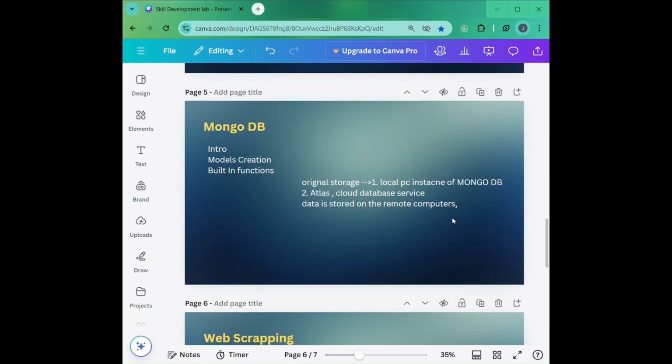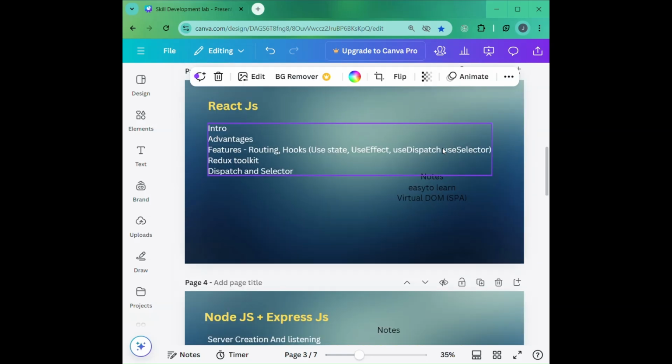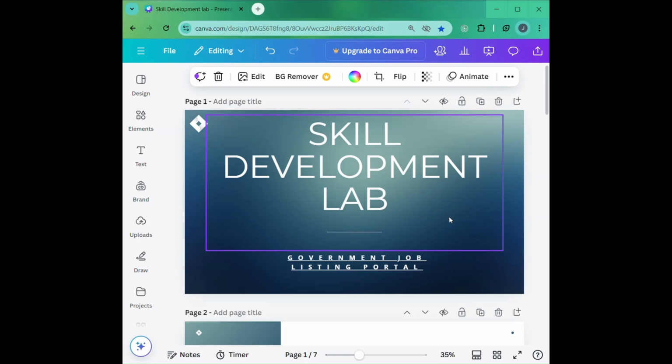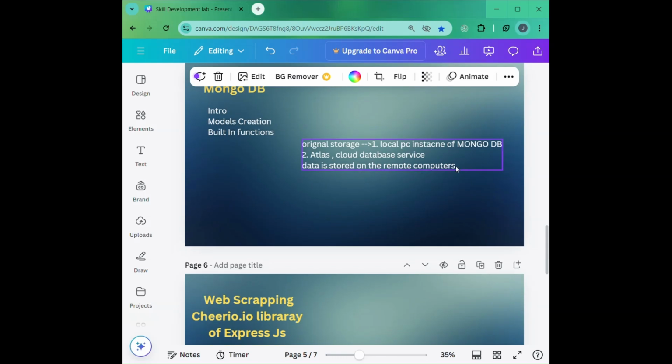So this wraps up all the project data we have seen so far. This is all about the project and the technologies that I have learned. I hope you have understood whatever I have taught you. Thank you so much for giving your time.